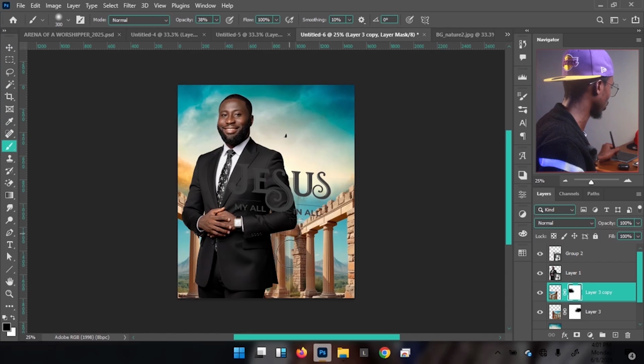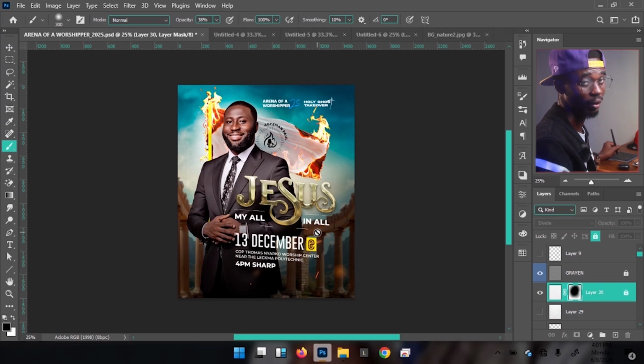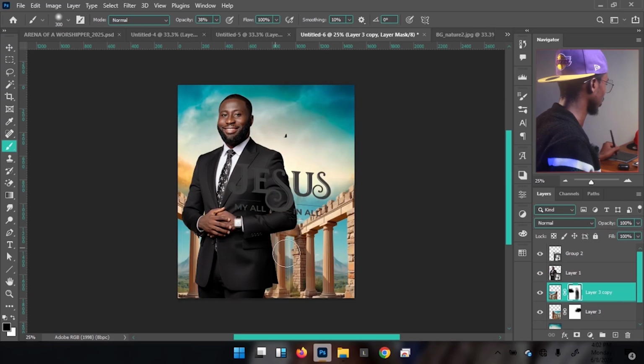Switch the foreground and background colors with X, and apply, like so. Just like that. Opacity back to somewhere around 66, and then apply.